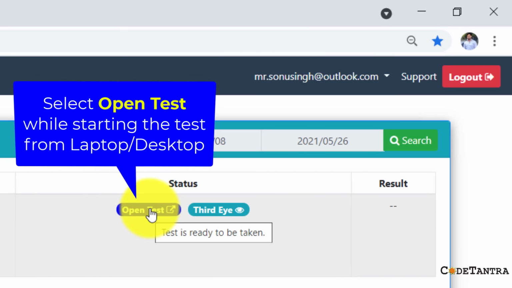And now I can see the preview of those two images which I have uploaded: the image of my face and then the image of the ID card. Once I'm satisfied with these two, I'll click on upload. And you can see I have received a message that it is successfully uploaded.